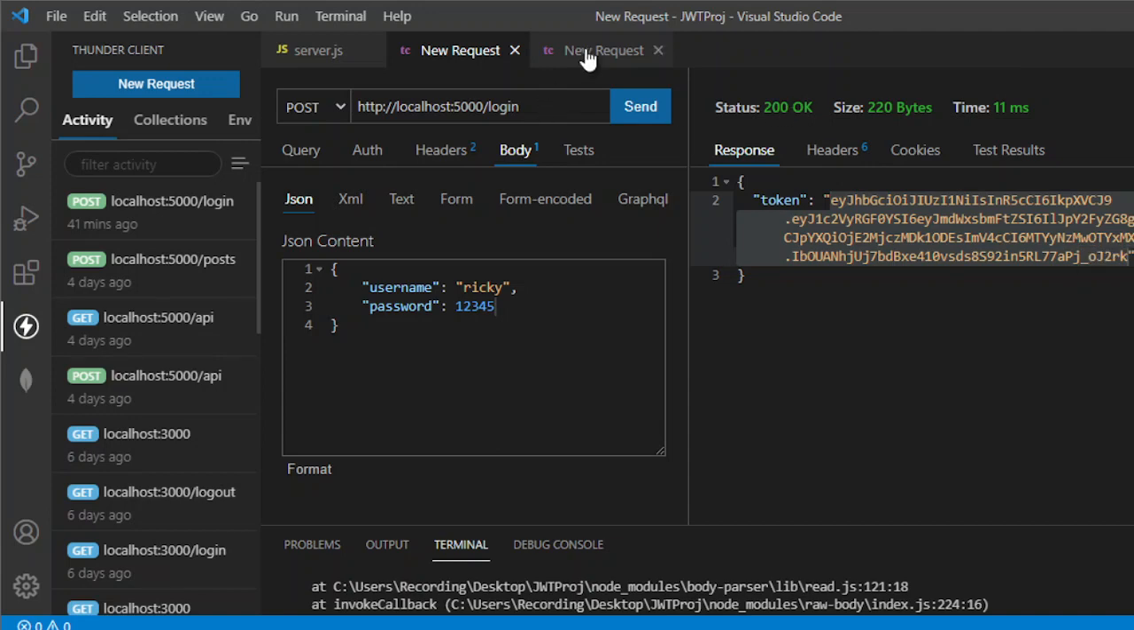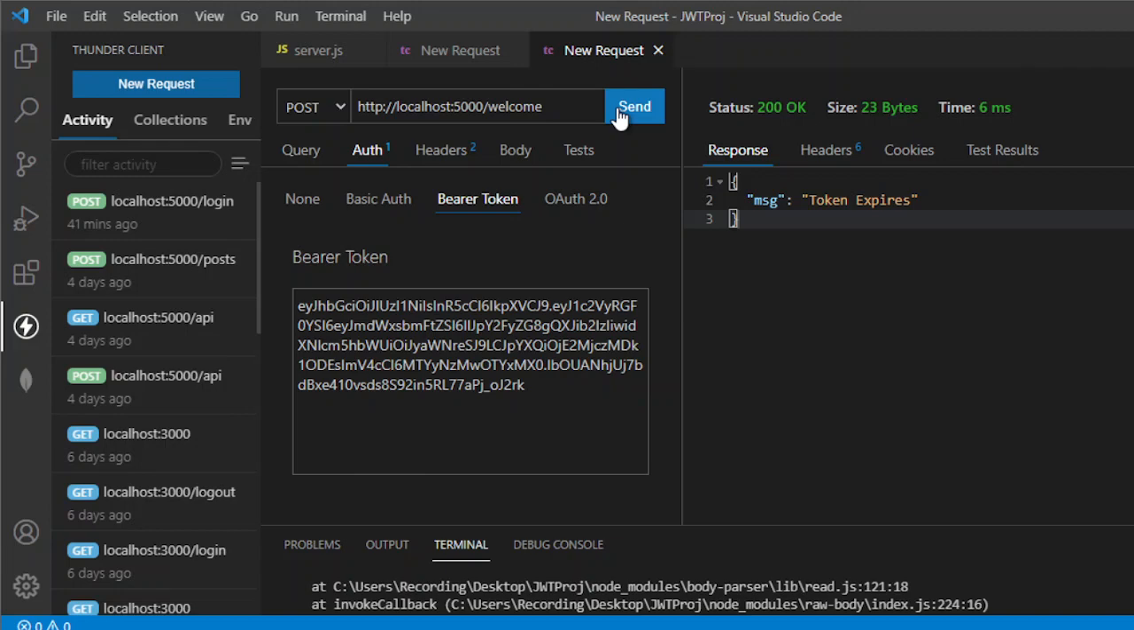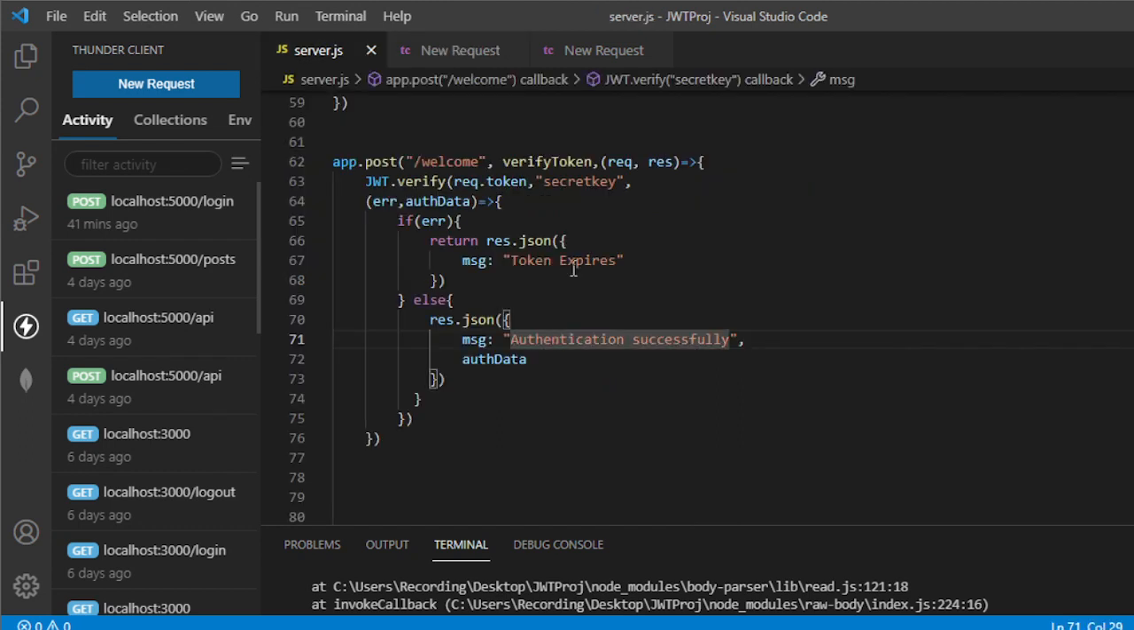Should be passed. Send. Status okay, but token expired. Oh, that's weird. Okay, so let's verify this again. Token here.